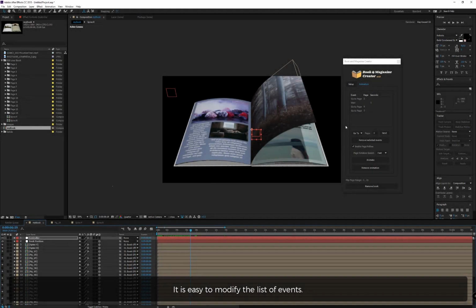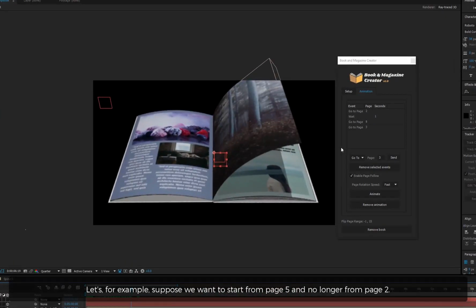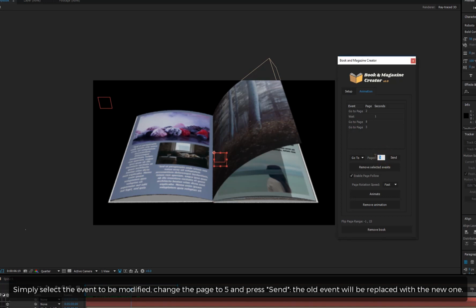It is easy to modify the list of events. Let's, for example, suppose we want to start from page 5 and no longer from page 2. Simply select the event to be modified, change the page to 5 and press OK. The old event will be replaced with the new one.